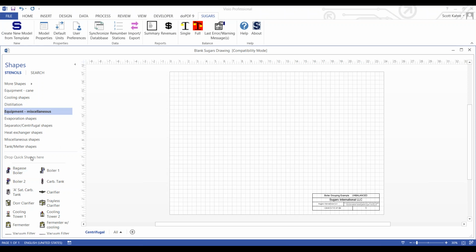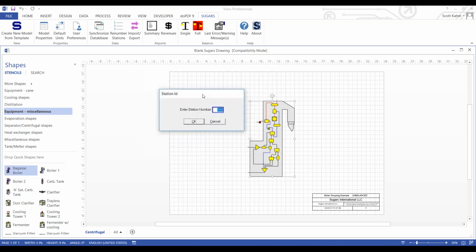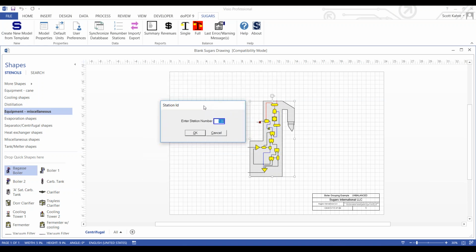So the first thing, of course, if we're going to use a station grouping, is we'll just grab it, drag it, and drop it onto our model. And you can see how large this one is. It's a pretty sizable grouping. So as soon as I let go of my mouse button, the first thing that happens is Sugars asks me for a station number. And of course, anytime you drop a station onto a Sugars model, the first thing you have to do is give it a number. My default setting is to start with station number 100 on a blank model. So I'm going to go ahead and allow that to be the number for this first station here.